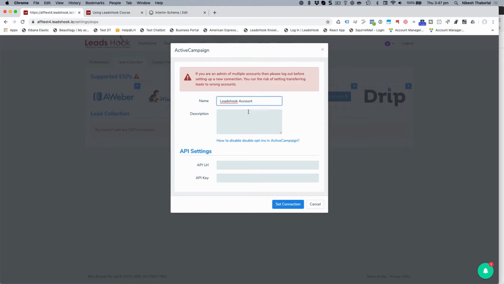Because you can integrate into multiple ActiveCampaign accounts. So if you're managing client campaigns, then you can set up all of the integrations through this one place. So it's not one integration. You can set up as many integrations as you want. So I'm going to be integrating to the LeadsHook test account that we have. Give it a description if you want to. Let's say if you're managing multiple accounts from the same business or the same company name, then add a description here to differentiate between the two accounts. Otherwise, they all look the same.